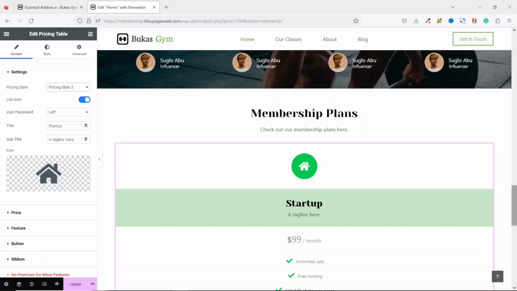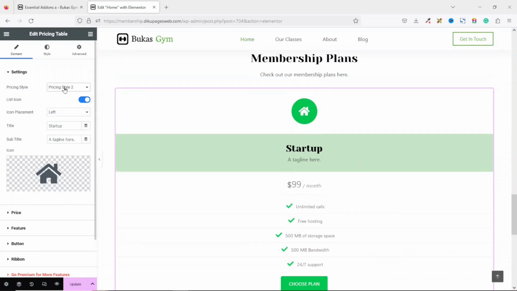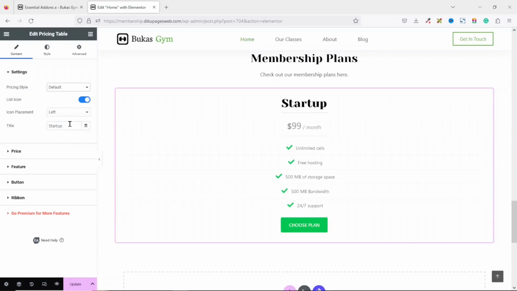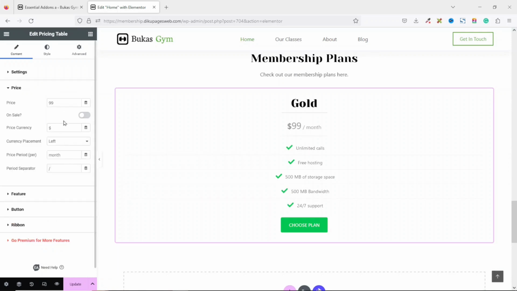And this is how it will look like. For this demonstration, I'm going to use the default. Next, I enter the title. My first membership is going to be gold. Next, I go over to price. The price is going to be $199.